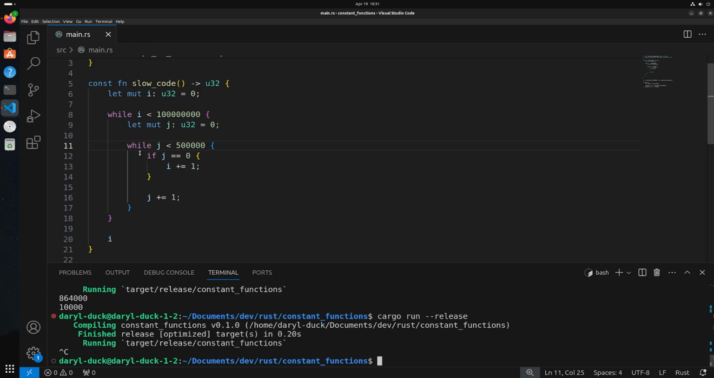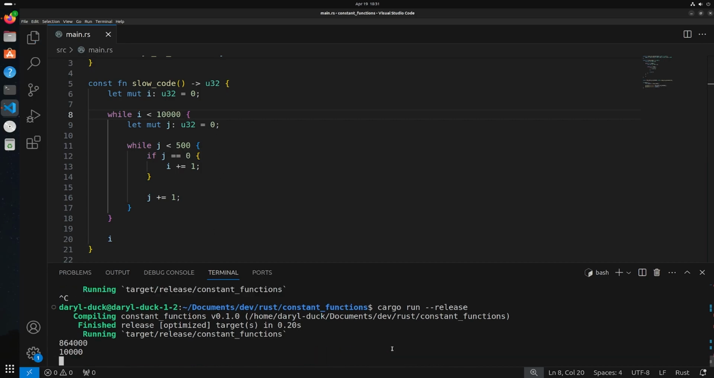And if we can take this same operation and do it at compile time, then when the code runs at runtime, it will be instantaneous. That's the idea, right? So let's just reduce the numbers here, and I'll explain why in a minute. I'm going to come back to this and just make sure I can rerun it. And it's quick. Yep, it's quick here.